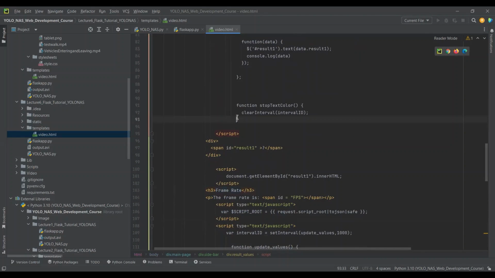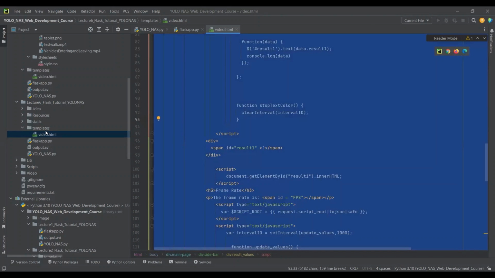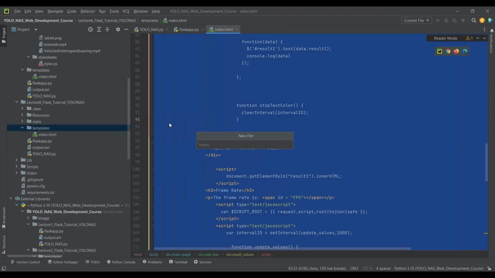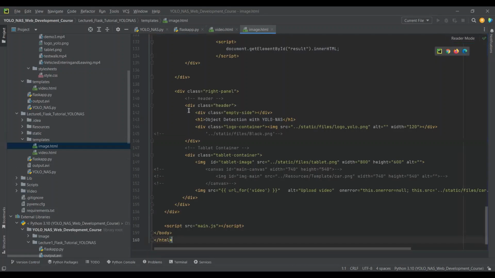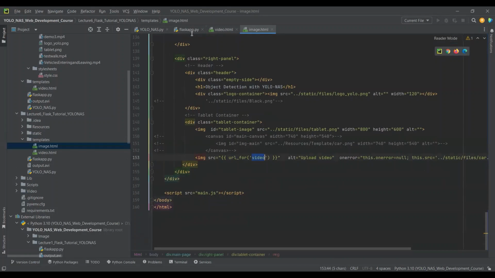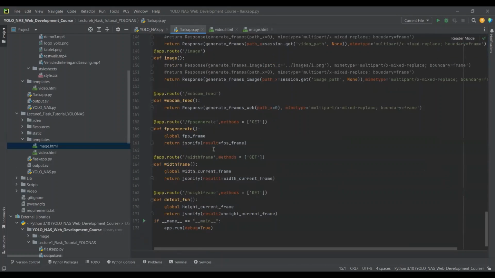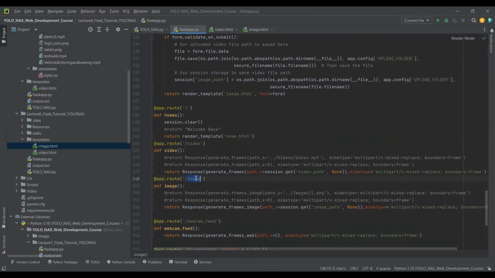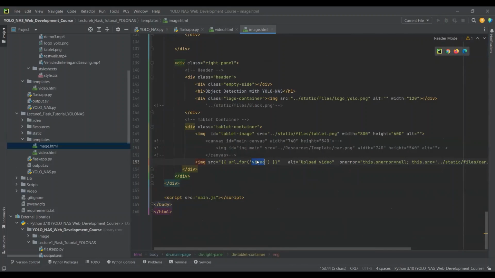Let me copy this from here and create a new file, image.html. Okay, and just copy and paste this code. But here, what I will do is go over here and just add this URL image. Okay. So I will add this code over here, nothing changed.